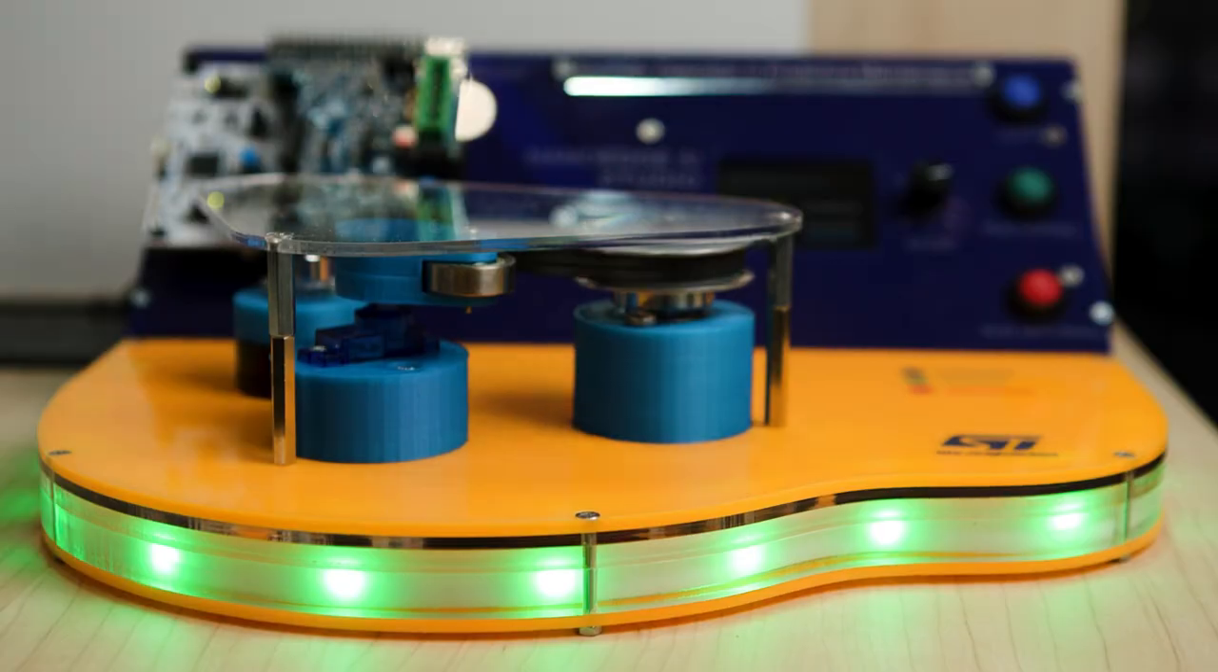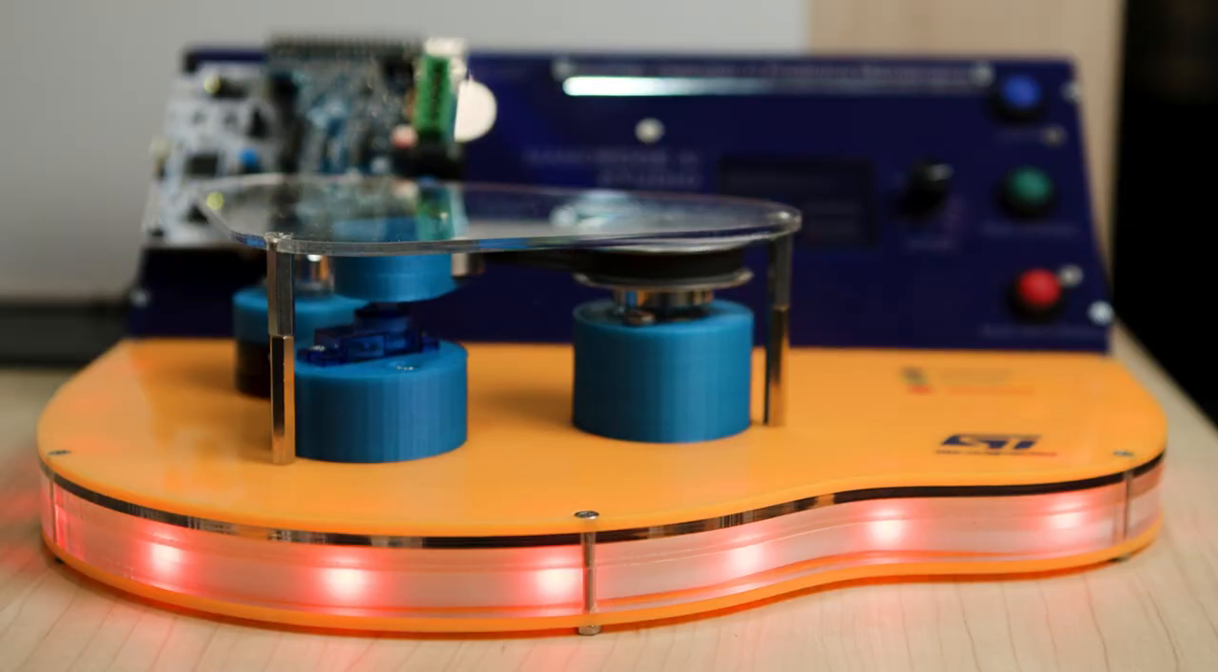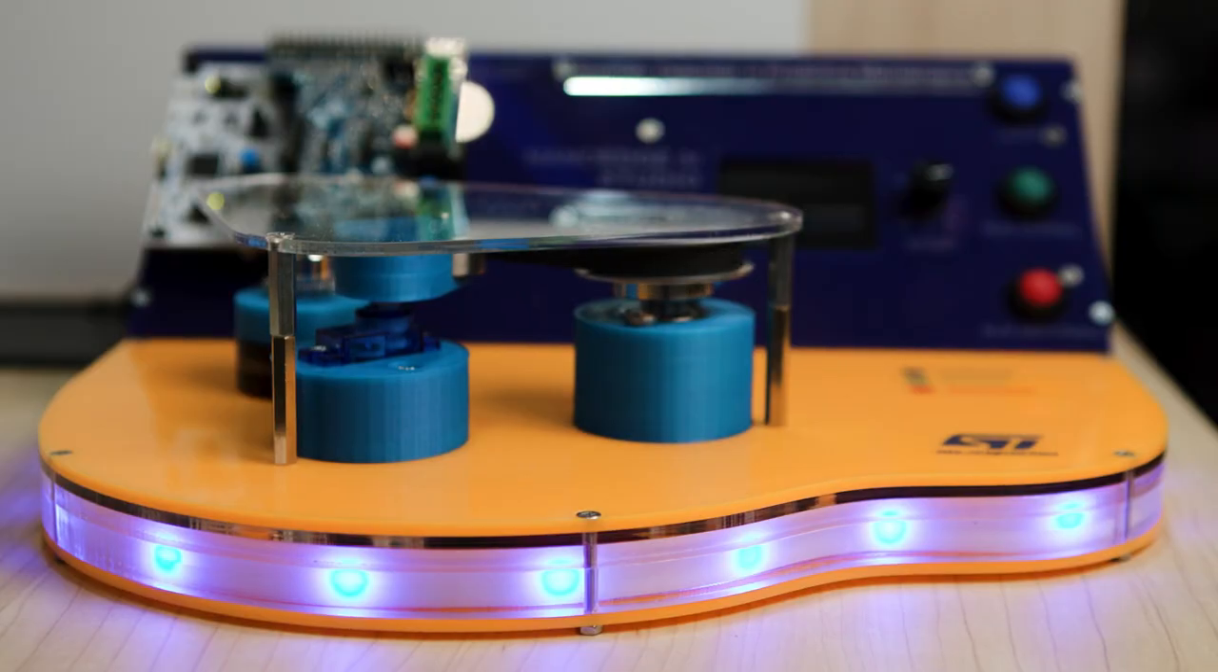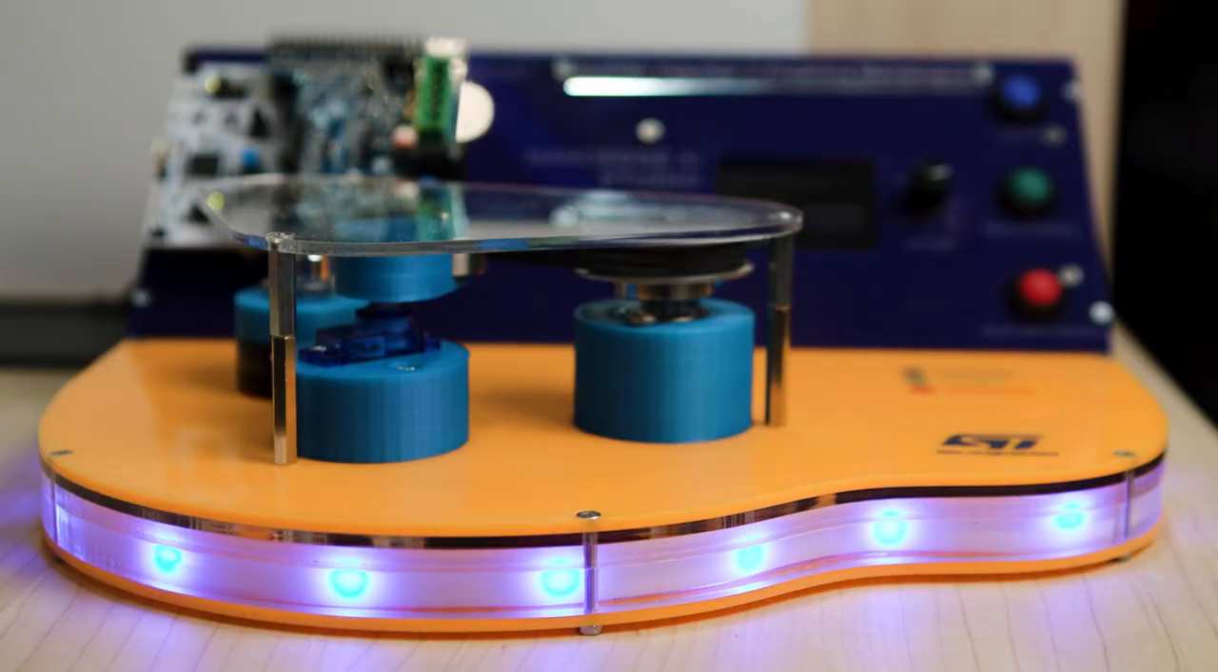The library will then automatically confirm that everything is running fine in normal condition here in green. And as soon as something goes wrong, it informs you that you are in anomaly here in red. Let's now consider a new stage as a normal stage simply by starting a new learning. This is a unique key of NanoEdge AI Studio, which is on-device learning. It means you can directly retrain the model on the microcontroller itself, avoiding interaction with a cloud or a PC. This saves power and time.